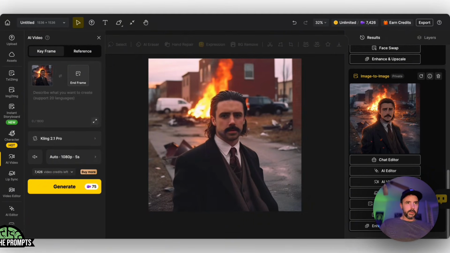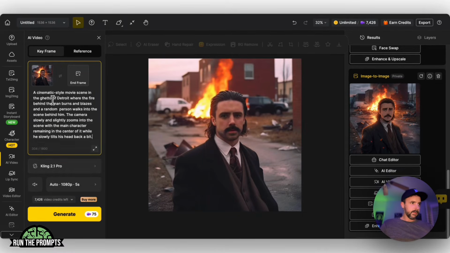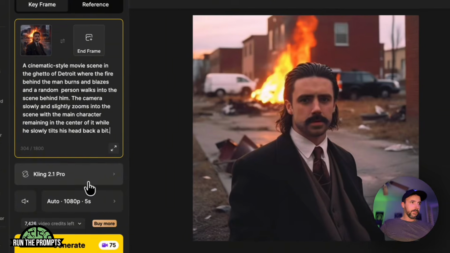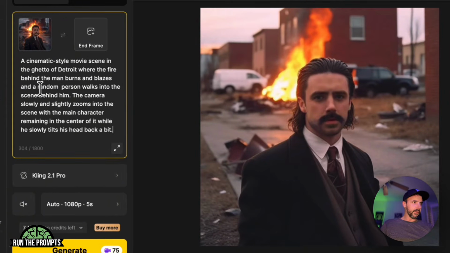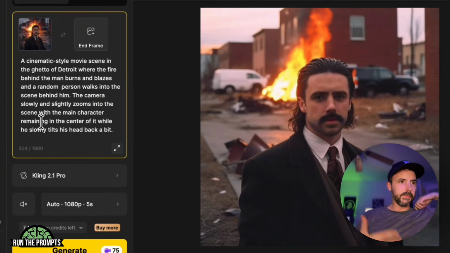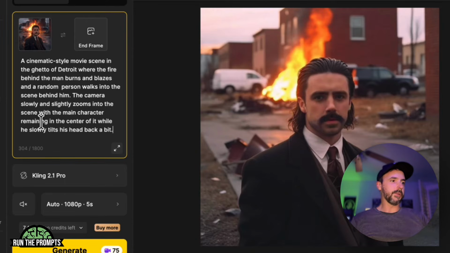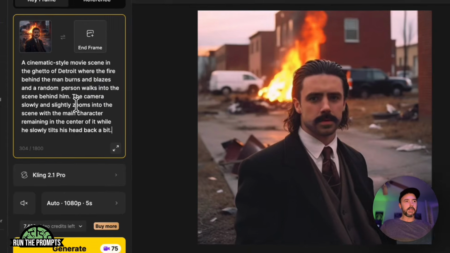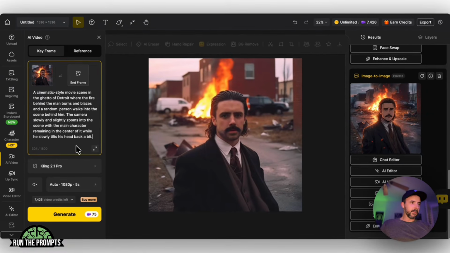So we're now going to plug in the prompt that I already wrote and I'll show you guys what it is. So we had a cinematic style movie scene in the ghetto of Detroit where the fire behind the man burns and blazes and a random person walks into the scene behind him. The camera slowly and slightly zooms into the scene while the main character remains in the center of it while he slowly tilts his head back a bit. So that's a lot of instructions to give it all at once. So let's see how it does. It might not get all those details. We wanted to be specific just to see what it can do.